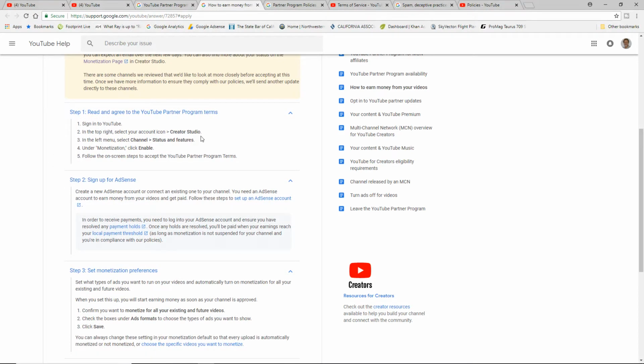First, sign into YouTube. See what they're telling you here? Go into YouTube, go into Creator Studio. Open up your Creator Studio page. Then click Status and Features. And then under Monetization, click Enable. And it says, follow the on-screen steps to accept YouTube Partner Program terms.